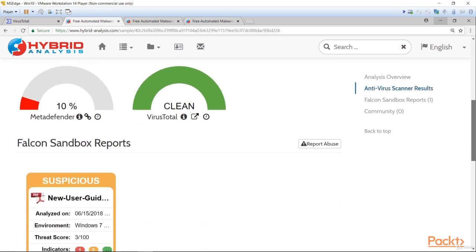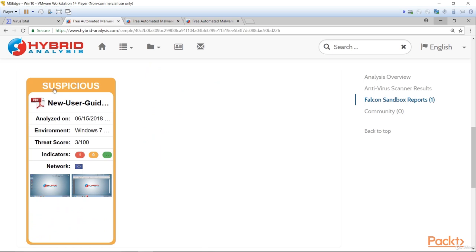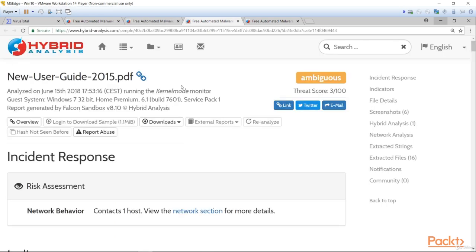Let's go further. And here is the general conclusion. The file is suspicious, and here we can find the indicators. The red indicators are the indicators of malicious. The yellow are suspicious, and green is informative. Let's go and see them in detail. Click on it. Here we've got it. Now it's defined as ambiguous, so it may be malicious, maybe not. And we've got the possibility to see why the service made this conclusion.